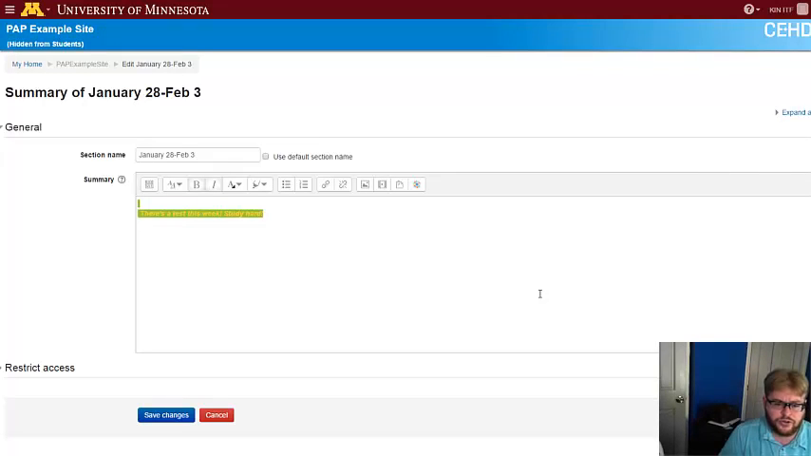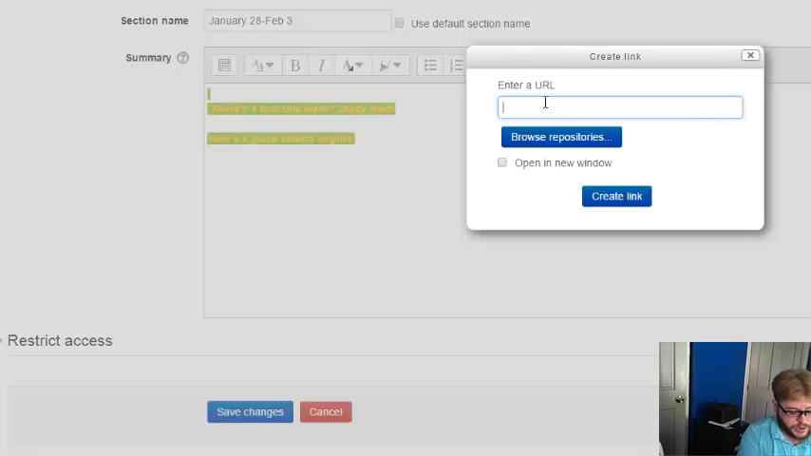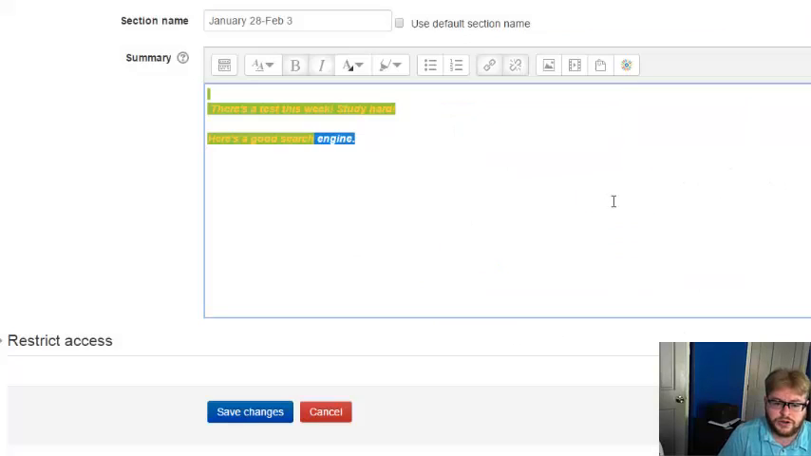The last thing you might want to do in here is add a link. Perhaps you have a website you want students to read. The way we'll do that is by writing text. So we'll say perhaps, here's a good search engine. Once we've typed that, we need to highlight the part that we want to be a link and click this button here that looks just like a chain link. Once we click that, we can enter the URL. You can simply copy and paste one that you already have. I'm just going to link our students to Google, click Create Link, and as you can see, now Engine is a link to Google.